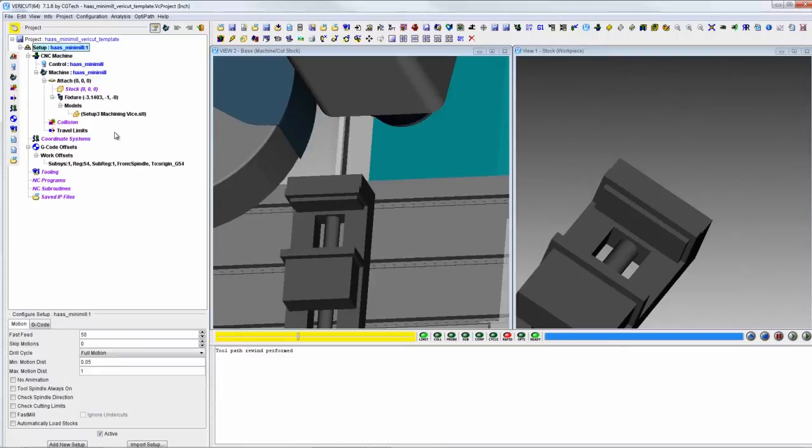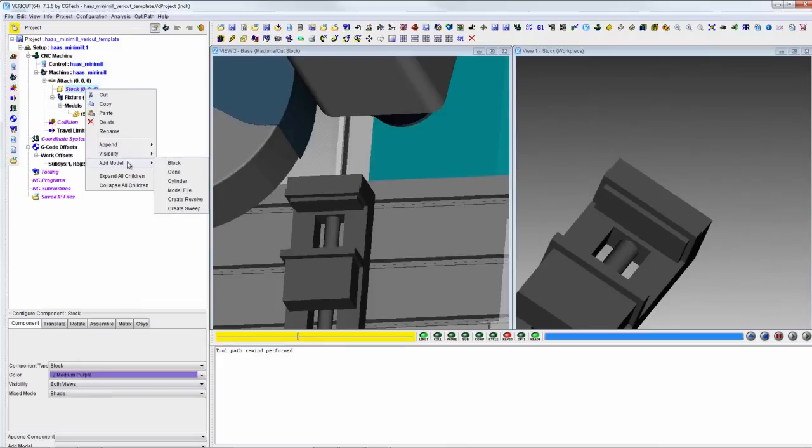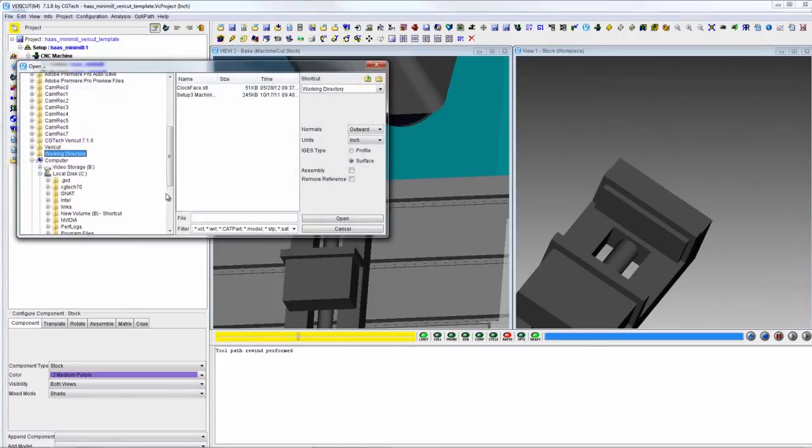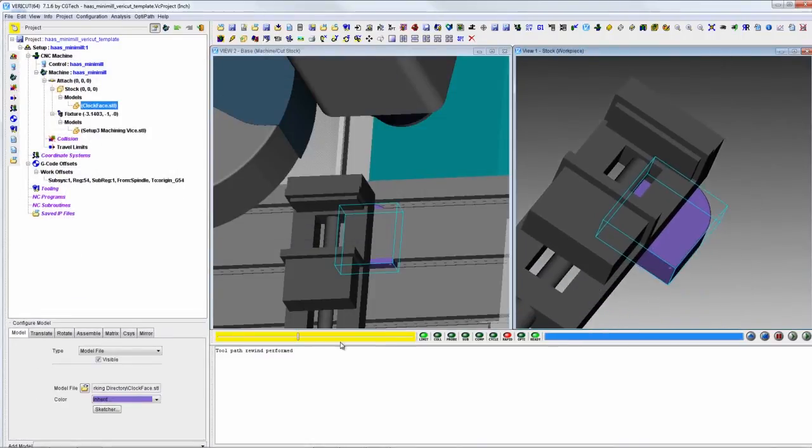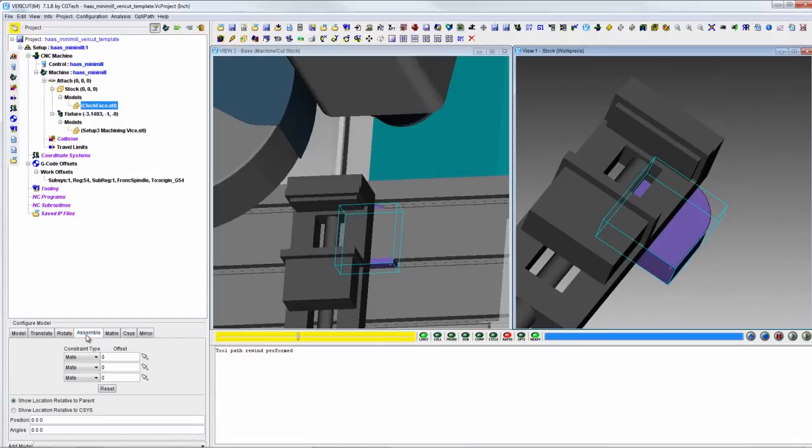Now we are going to load our stock STL file. Right-click Stock and go to Add Model, then Model File. In the dialog box, select your .stl stock part file, then click Open. Now that the part has been loaded, it needs to be positioned in the fixture. To do this, go to the Assemble tab in the Configure Model dialog box in the bottom left of the screen. Locate the part using the mate or align constraints. These are similar to product constraints in CATIA. Mate is similar to a contact constraint, and align is similar to an offset constraint.